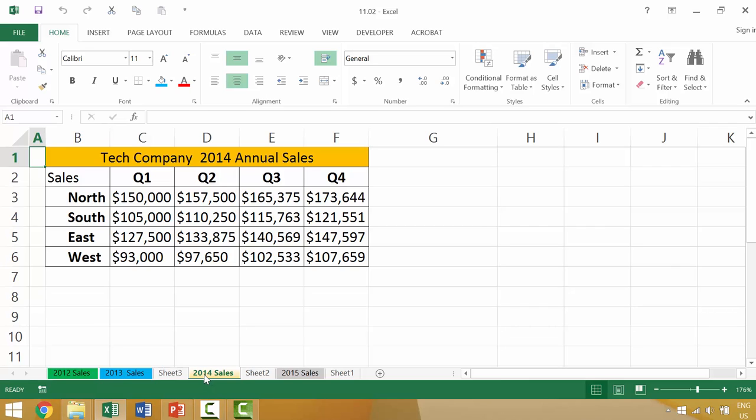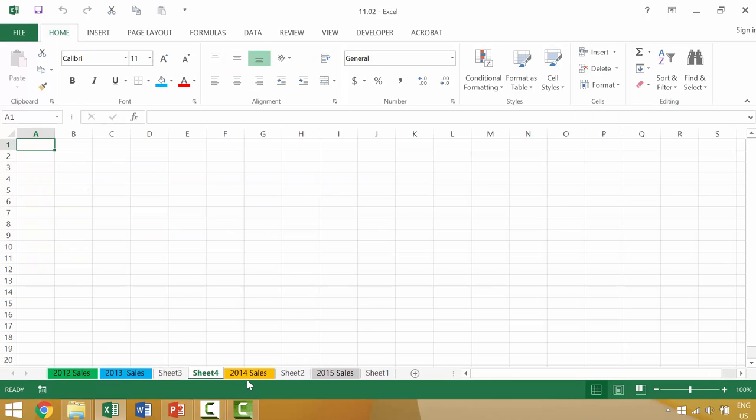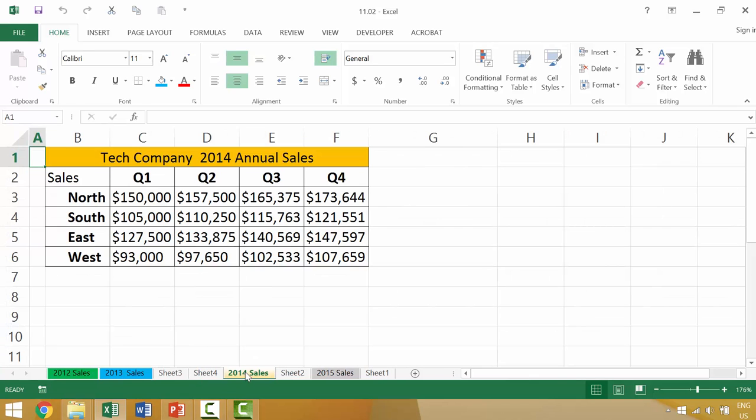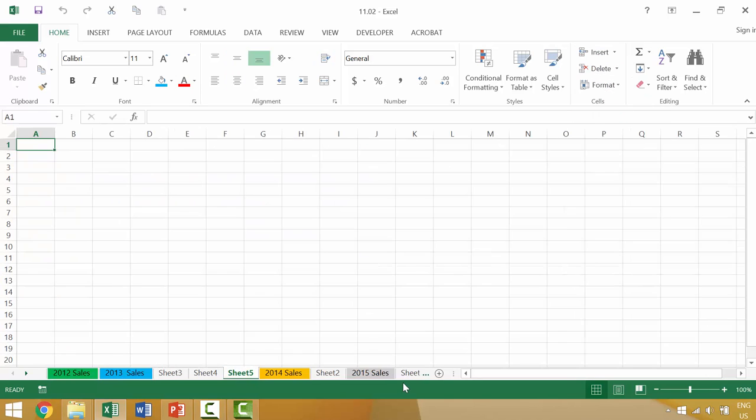The third way to insert a worksheet would be to come up here to Insert and then go to Insert Sheet. And that too would create a worksheet to the left of wherever you were. So we were here on 2014 sales, we went up here to Insert and then Insert Sheet, and it created a worksheet, or rather sheet 5, here to our left. So those are the three common ways that I think about inserting a worksheet.